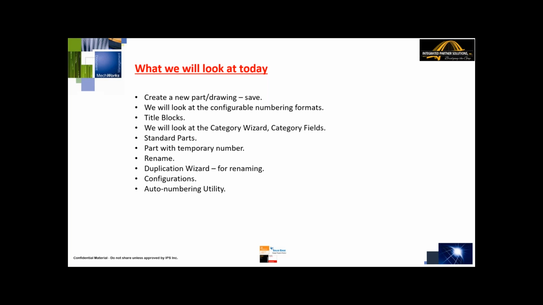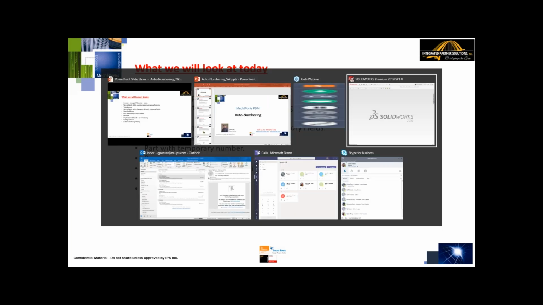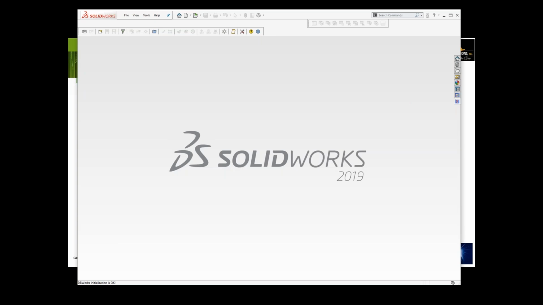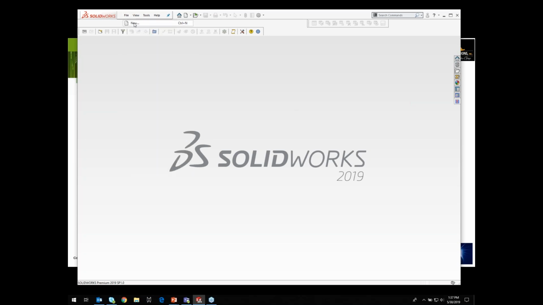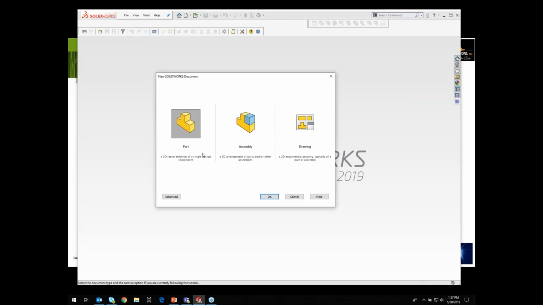So let's now go to our CAD system. And today we're going to be using the MechWorks PDM seamlessly integrated with SolidWorks. The auto numbering utility works the same in all the CAD systems that we are integrated with. So the first thing we're going to do here is we will create a new part. So the user is going to go in here, select new, and create a part just like they always do.